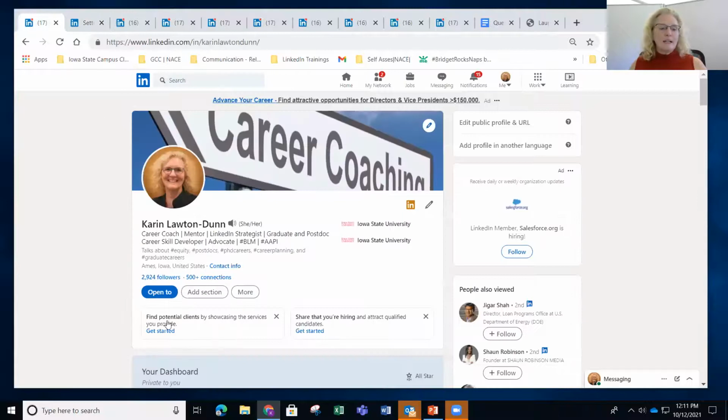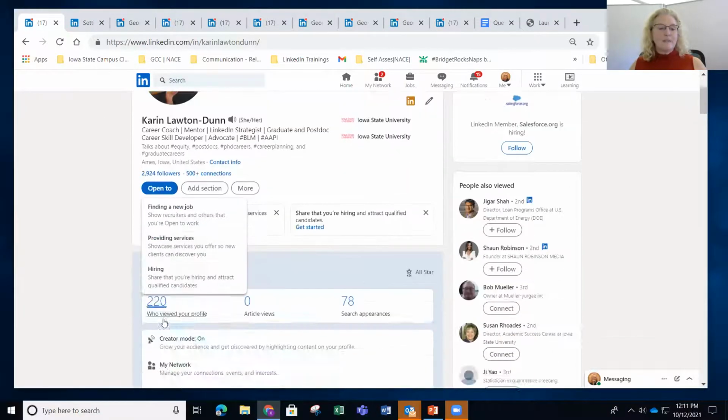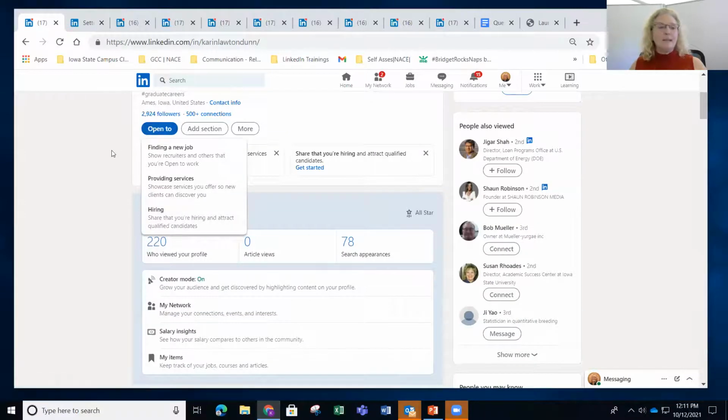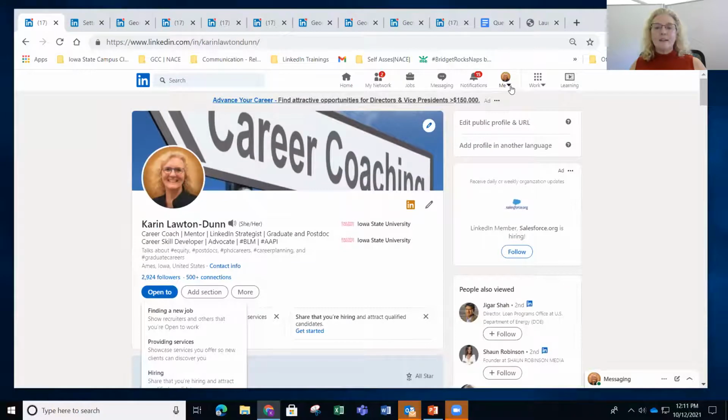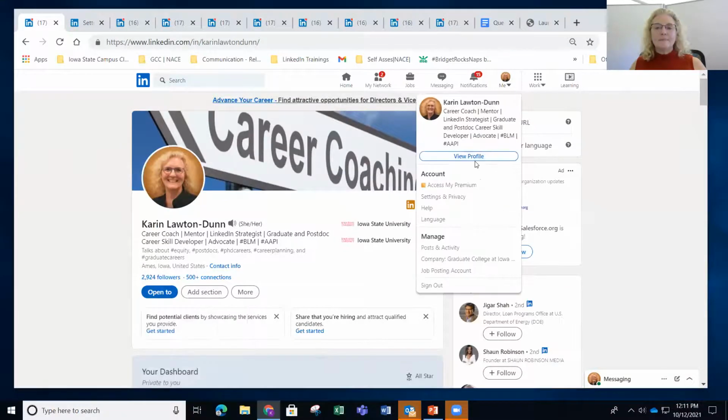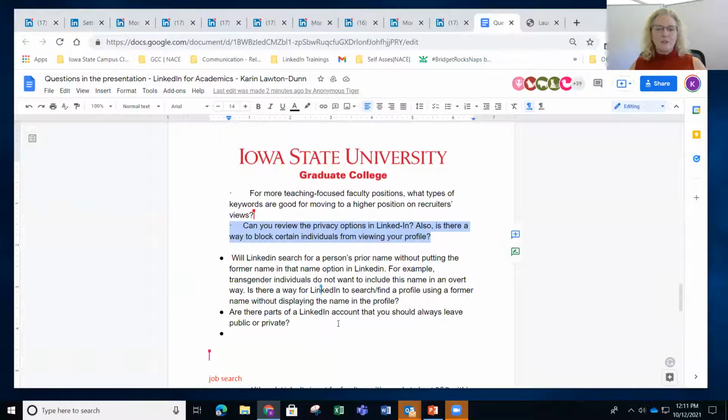So out here, I can turn it on open to, and I can decide finding, providing services, hiring, and I can make that public or not. Or I can go behind the scenes into this area here and the setting. And right down there, setting in the privacy. There are parts of LinkedIn that you should always leave public or private. That's a good question.